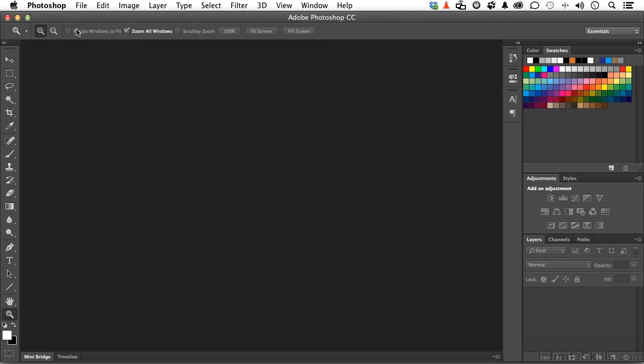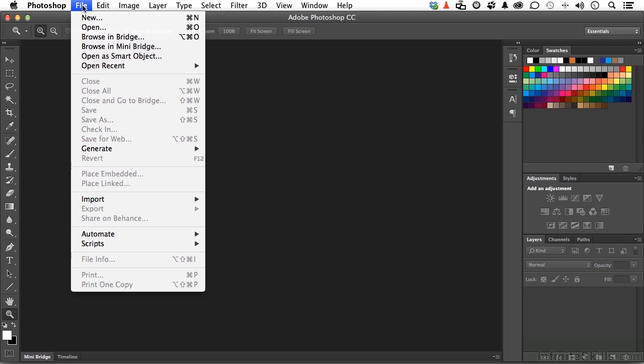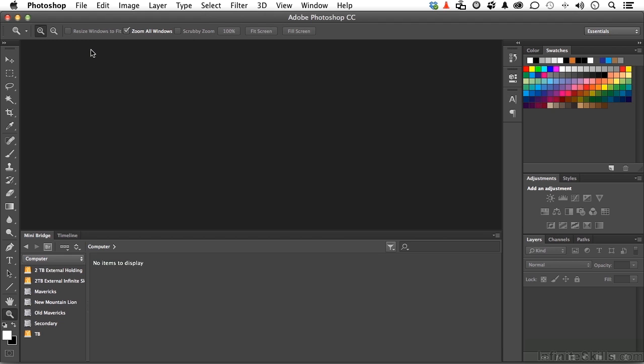Once in Photoshop, you have something called the mini bridge. Now, I've got mine tucked down here. That's kind of where it lives. But if you don't see mini bridge down here, go up to the word File on the pull-down menu and go down to Browse in Mini Bridge. Now, once you're here, you have the ability to go through anything that you have attached to your computer to display the items over here.